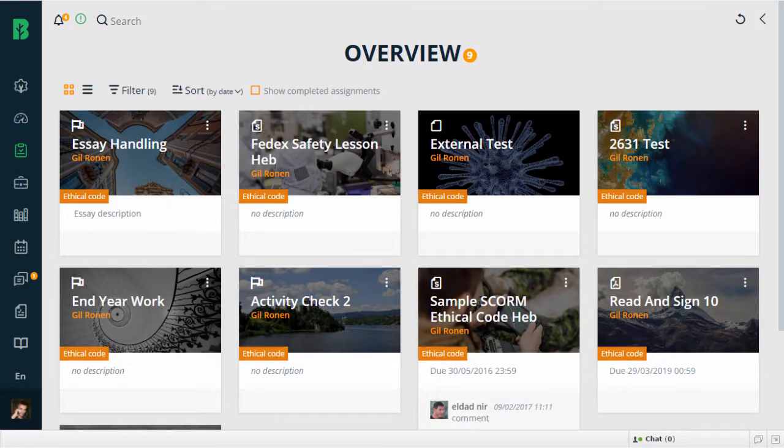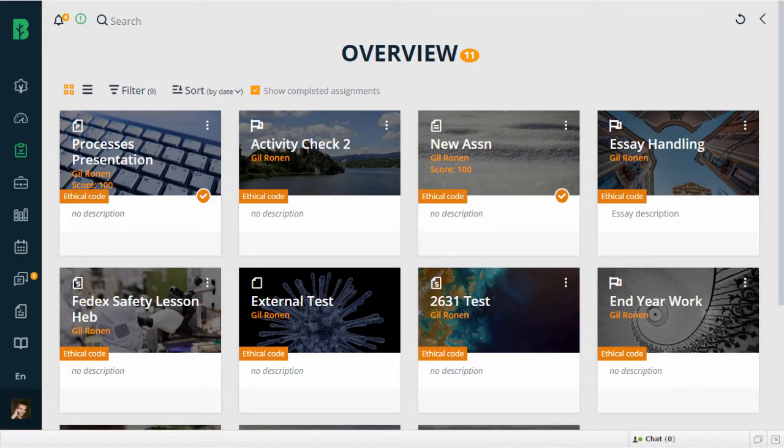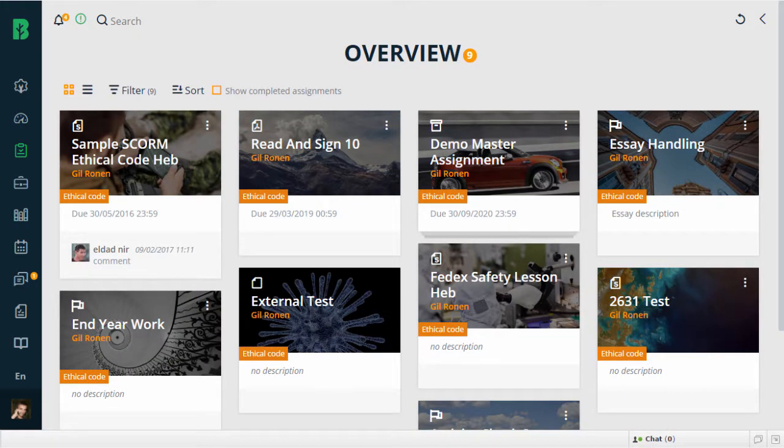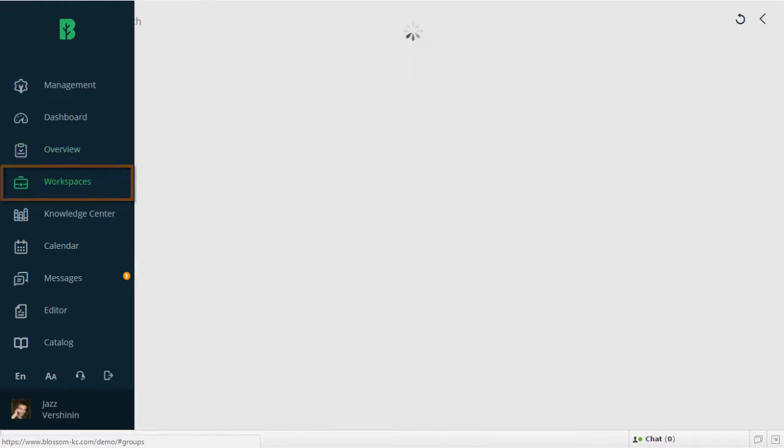If you want to see your completed assignments, simply click on the relevant checkbox. At the dynamic sidebar, which can easily be opened or closed, you can overview new messages, an agenda of upcoming meetings, and recent activities. Now, let's get back to the primary menu and head to the workspaces.